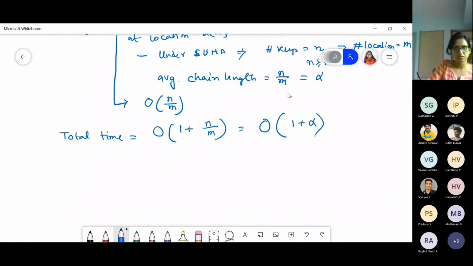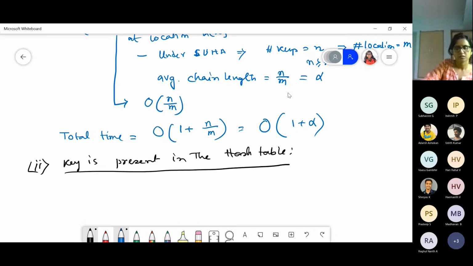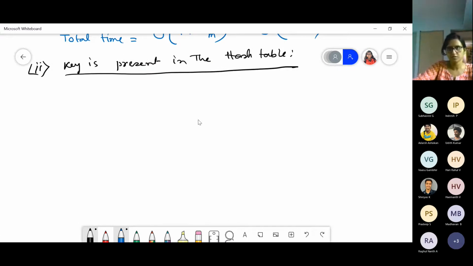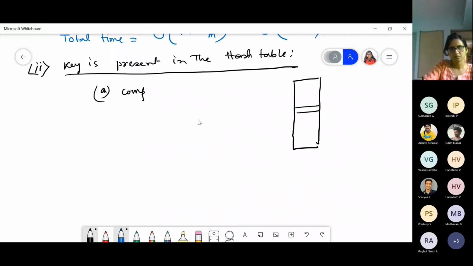Now if the other situation happens, that is the key is present in the table, in that case, what will be the situation? Again, we have a table, we have some slot. So the first step is computing the hash key, computing h of k, that will take order of 1 time. Now say this is my h of k.